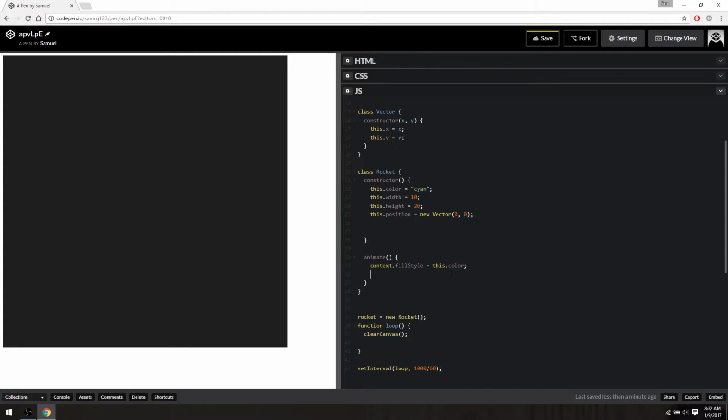So we set the fill style, and then we're also going to say context.fillRect. So we're going to fill a rectangle. Our rocket will just be a rectangle at position. And I don't want to keep referencing this, so I'm going to make a variable position, which is just equal to this.position, so that way I can just reference position. And remember, this position is an instance of a vector, so these are both pointers. If I update the variable position, I'll also be updating this.position because it's a pointer to the same object.